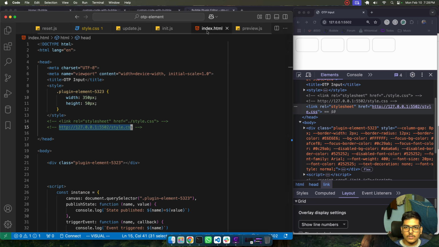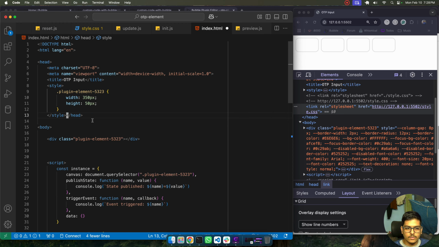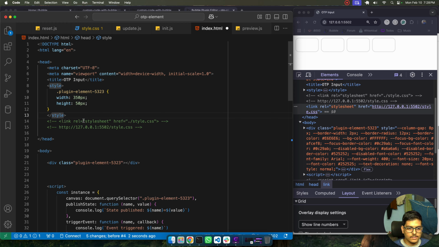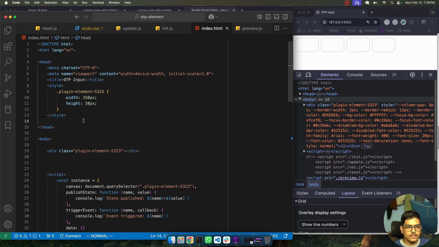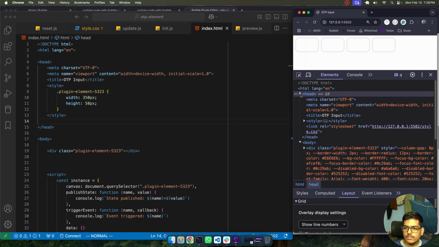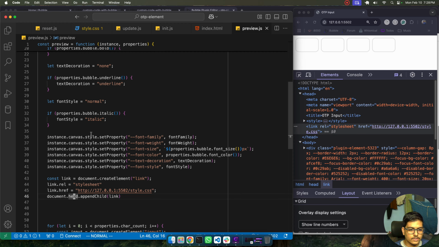Now these are not required. Just a second, these are not required. If I refresh it, then you can see that this link is now working. This is working from here. That is perfectly fine. It is working.